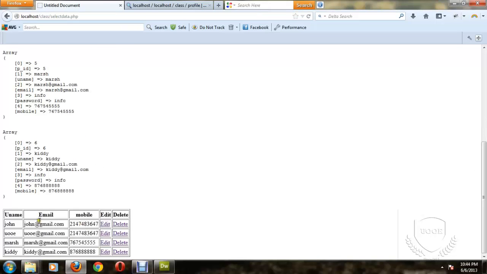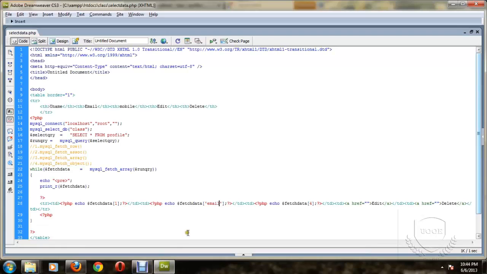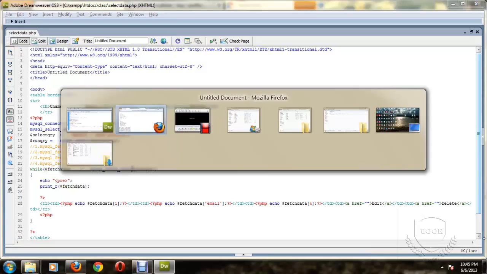If you see here, you can't find much difference, because by using this array we can define either the record position or the record name. So that's the use of array. Coming to the associative array, which I prefer, it is assoc. It will display only the associative array.